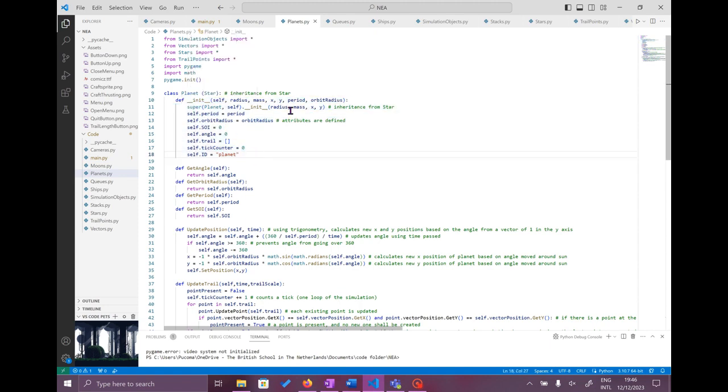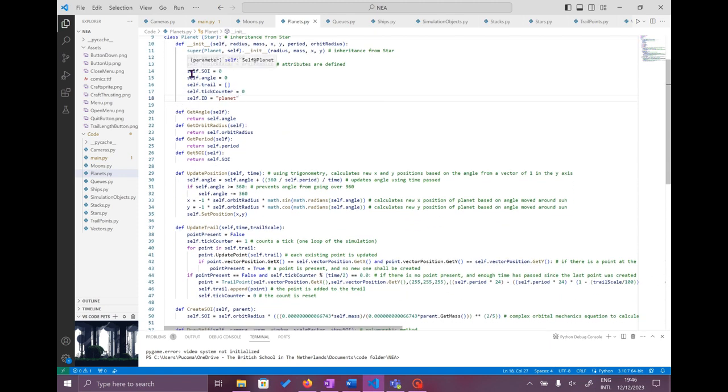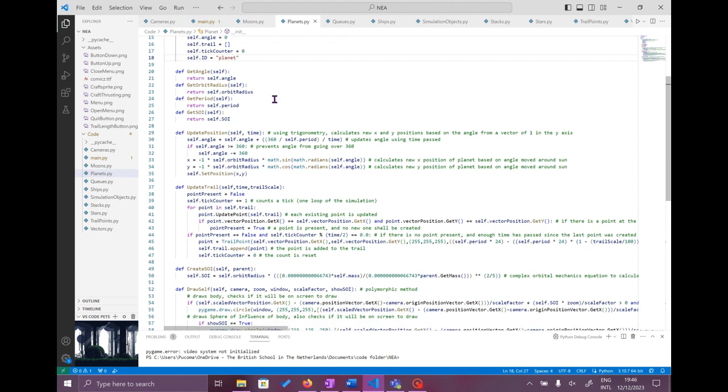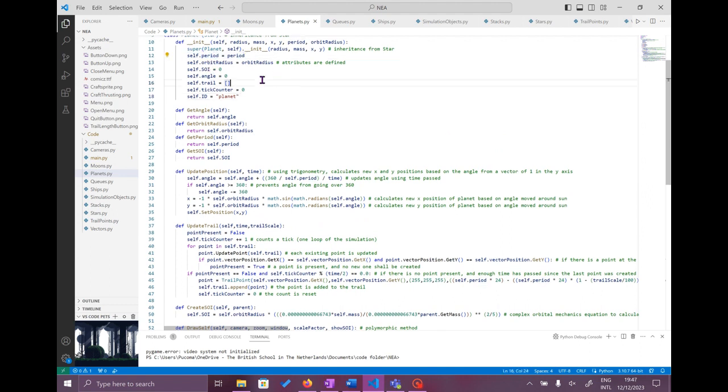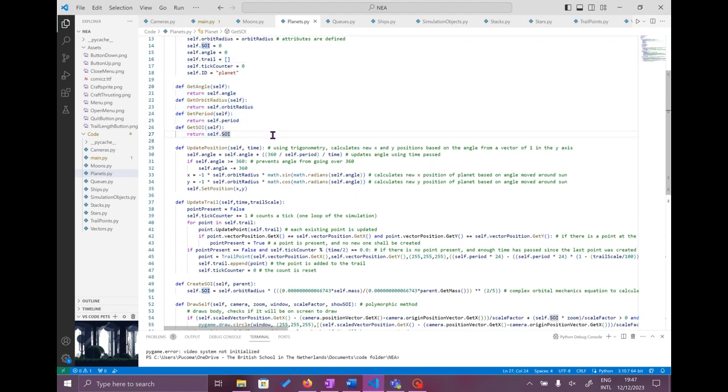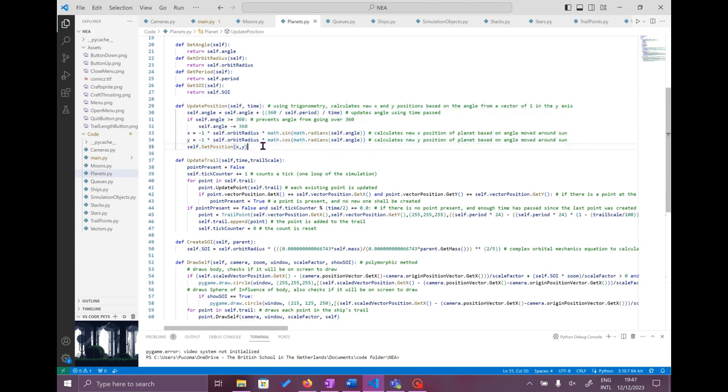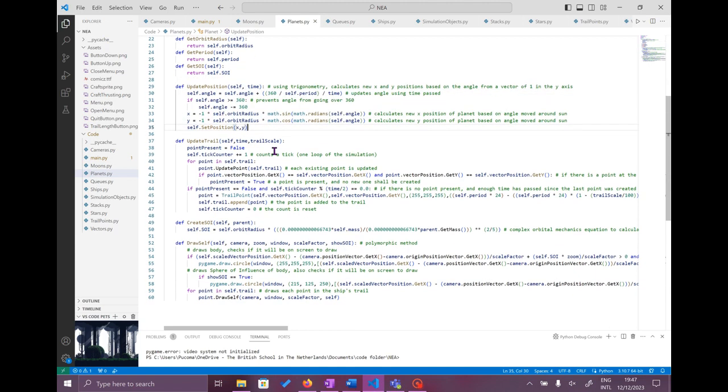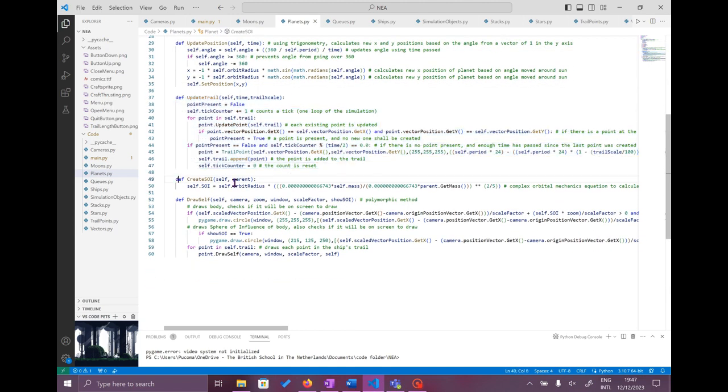It's got slightly longer, more attributes are necessary for motion. It has an angle around the sun. For example, at the start of the program, the angle is 0. It is directly in a horizontal line with the sun. But as it orbits, and that's dependent on the period, the time it takes to complete one orbit, the angle will change. It's got better methods as well to protect the integrity of its attributes. Update position, of course, just using some trigonometry. It also has an update trail and the create sphere of influence function.